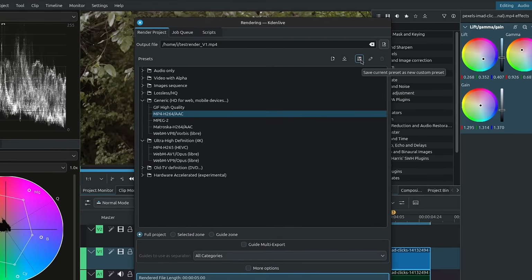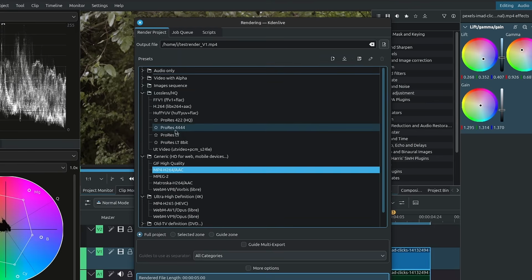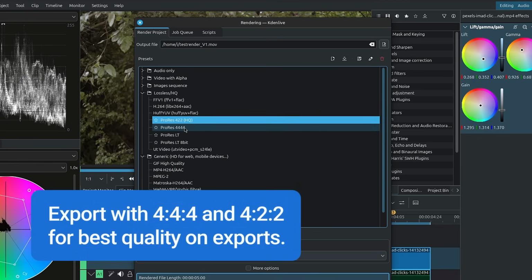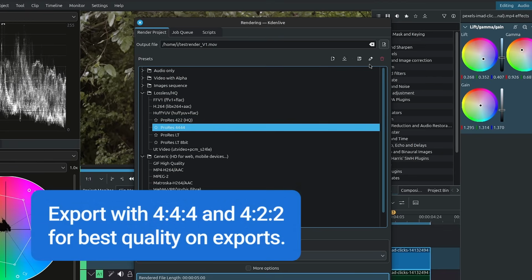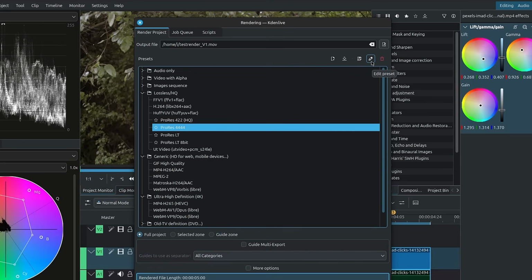You can also save your current settings as a preset. So if you've modified some of the settings, and we'll look at how you can modify some of the settings here in just a moment. And finally, if you've created custom presets, like I have here with a couple ProRes profiles that I've made, you get the option of the pencil here, which allows you to edit your own presets, those that you've created yourself. And of course, the trash bin, if you'd like to delete the presets that you've created.